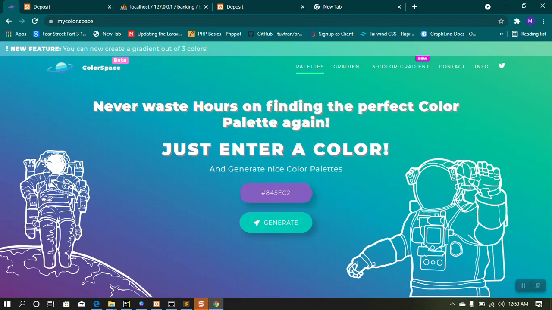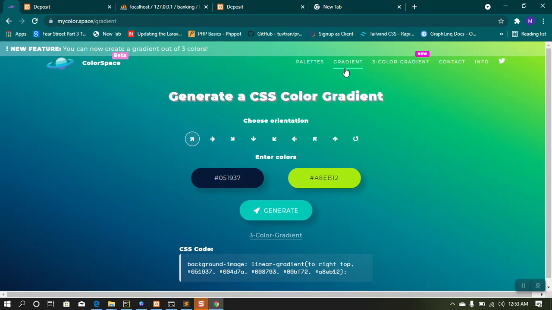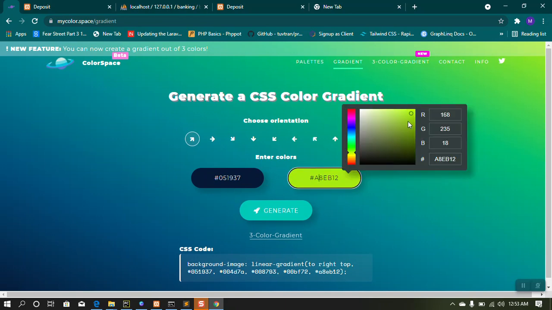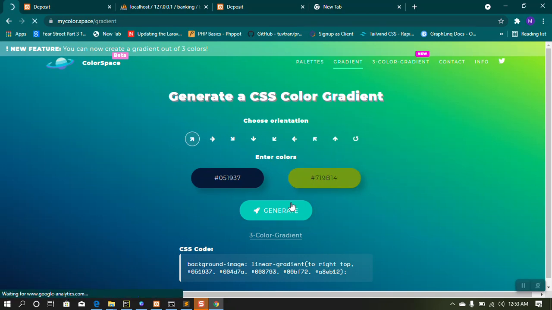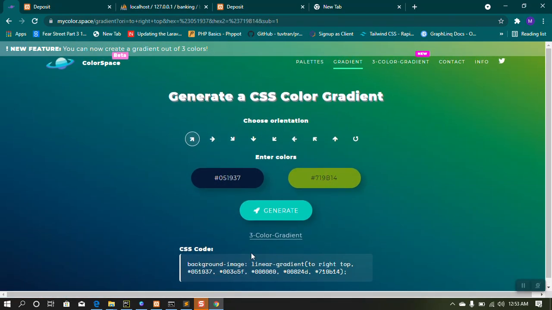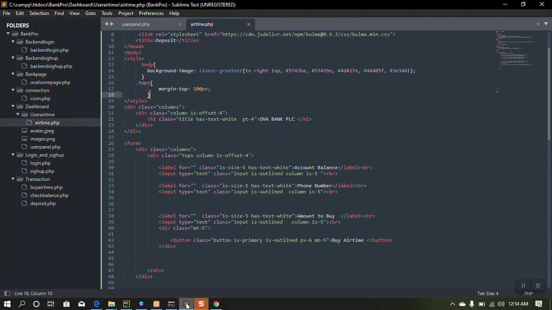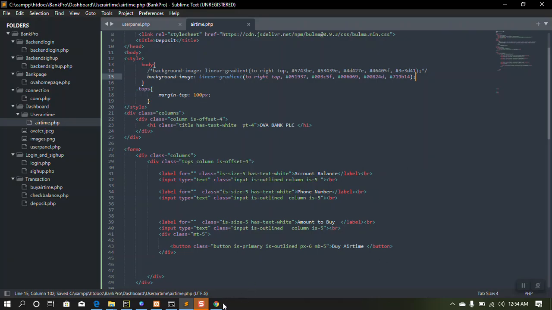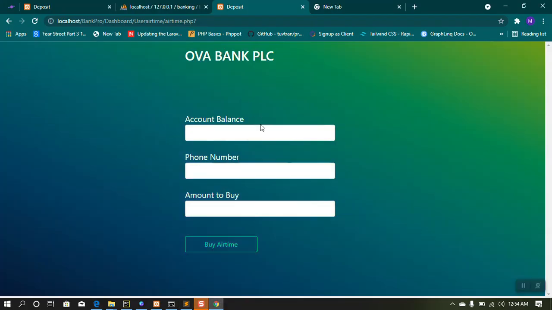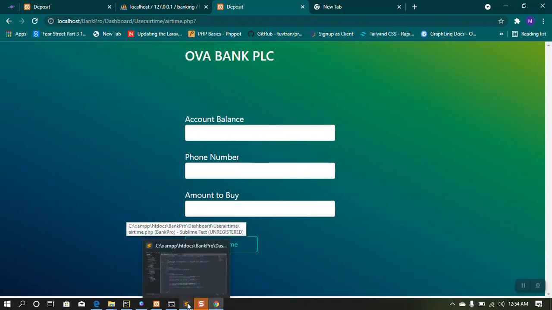Let's change the background color. Let's go to gradient. Let me make this a little bit darker. I think this is okay. Let's copy that, comment this part, and paste that there. Let's refresh. Yeah, I think this is good. Buy airtime. That's good.